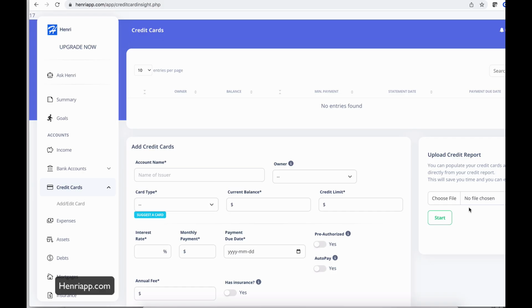You download your credit report, and then you would choose it here to upload, and then Henri just automatically reads your credit report and pre-populates all of your credit cards in here, so you don't have to enter them manually. Now after they're all entered in here, you would have to go into each one and let it know what type of card you have. But if you want to do it manually, you would just put in the card. Let's say it was a card.